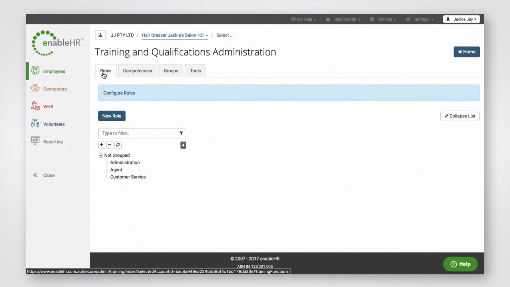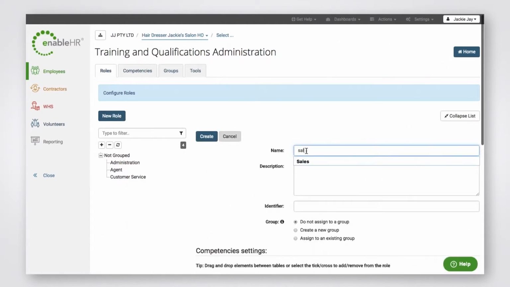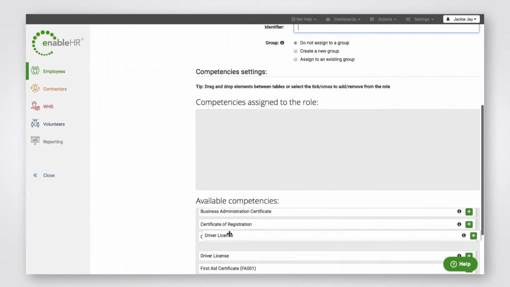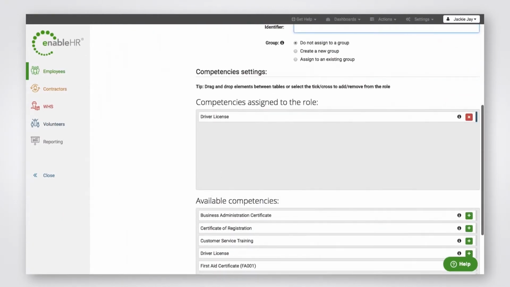From there, you can head into the Roles tab where you can create a selection of roles to reflect your business's different job types and functions. As previously mentioned, roles are used to group a number of competencies together that are all relevant to a specific role. For example, if you have a sales team that all require the same competencies, you can create a role called Sales and simply drag and drop the relevant competencies.